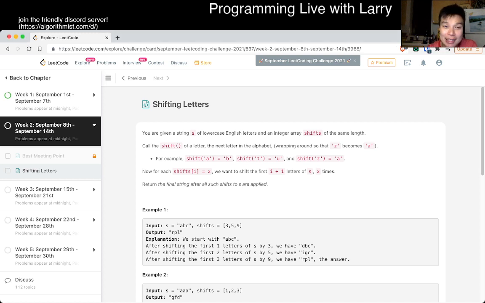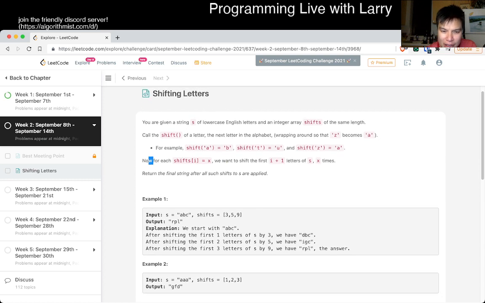Anyway, today's problem is shifting letters. You're given a string S of lowercase English letters and an integer array shifts of the same length. Okay, so you shift one count at a time. Oh wait, what were we saying? Now for each shift, we want to shift the first I plus 1 letters X times. What? Man, you can't use single letters like this. It's so confusing. Okay, so we want to shift it.